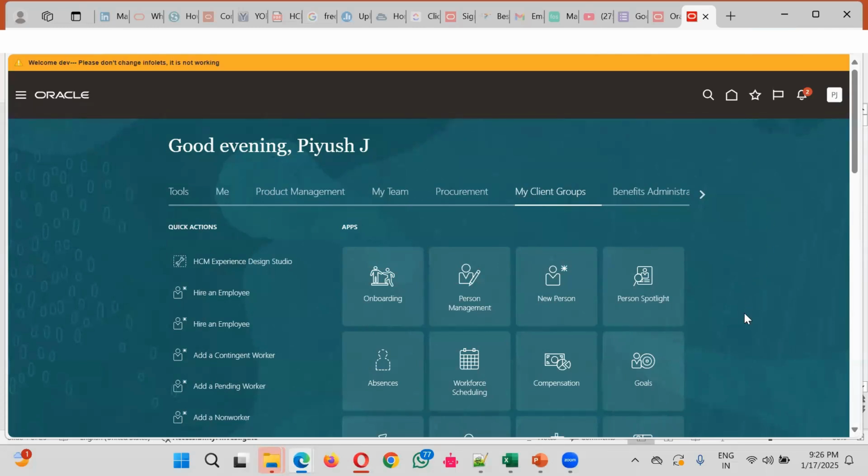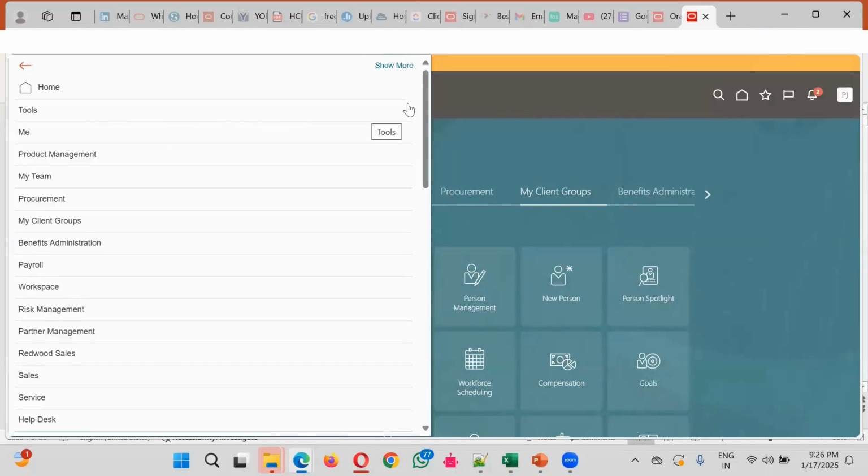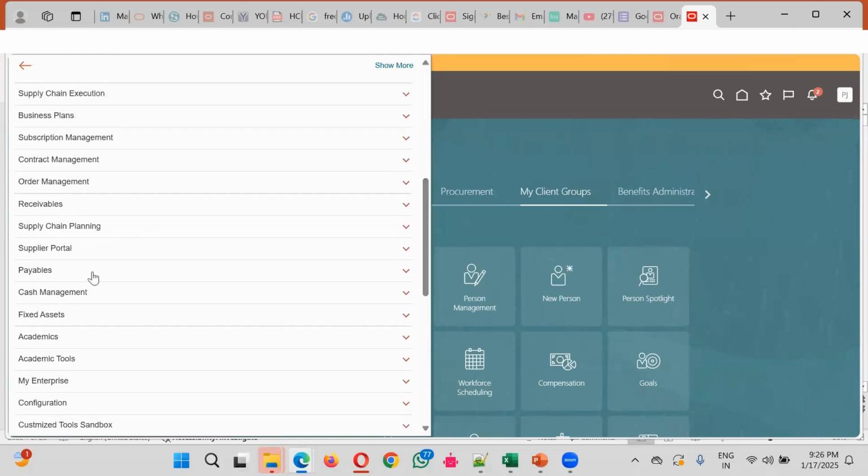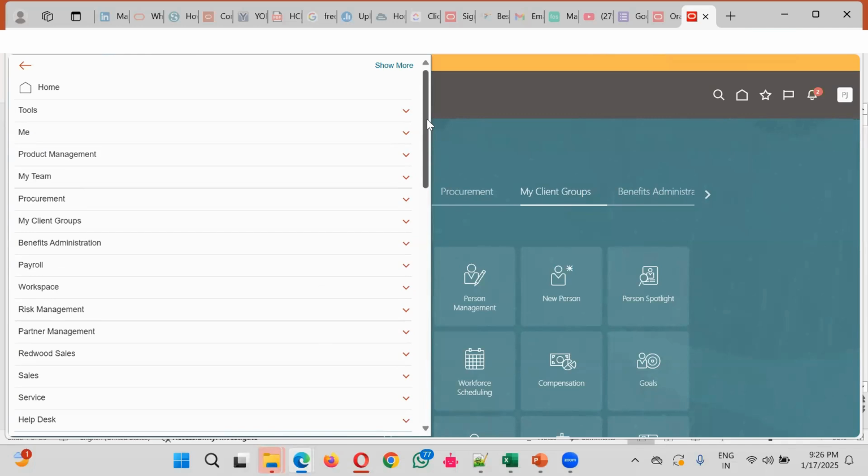Everything that you can see here on the home page is also available in this navigator. Once you click the navigator, what you see is based on the user who logs in and the access level that the person has. Since I have logged in with admin access, I am getting the roles related to procurement, payroll, risk management, and sales. All the roles are there for my user. That is the reason many sections and subsections are there, like supply chain, payables, and fixed assets. But generally, for the person who logs in, based on the roles the person is holding, only those sections will be visible.